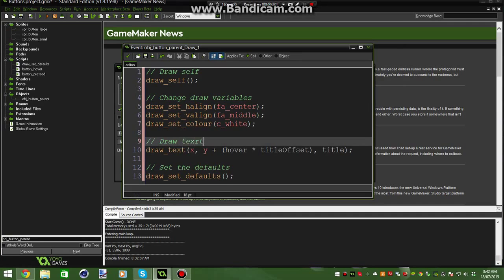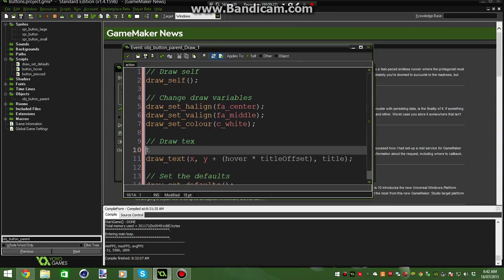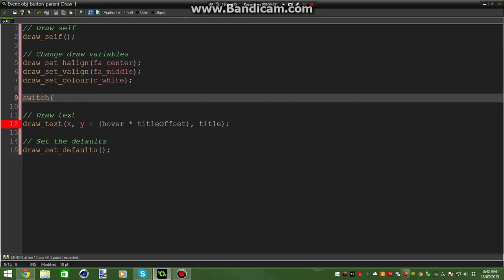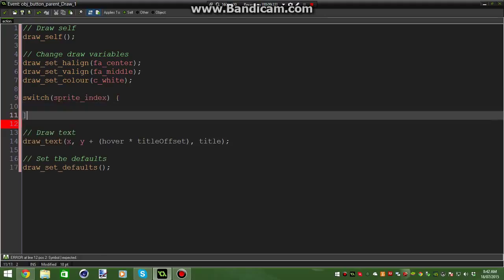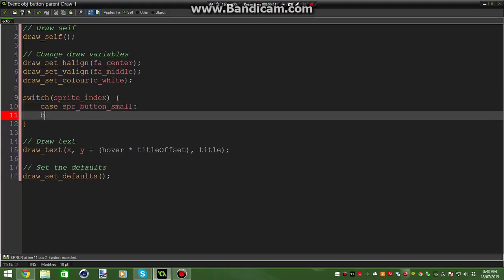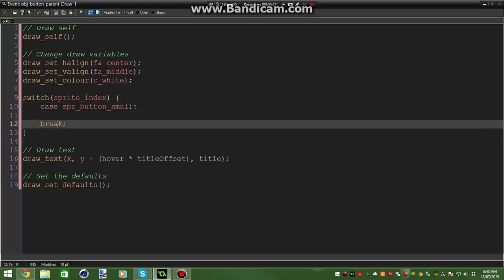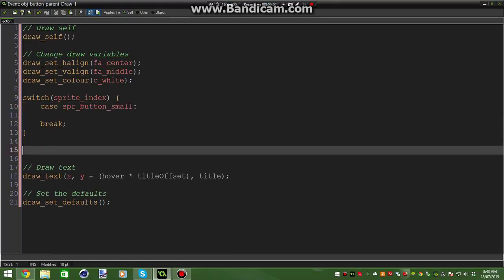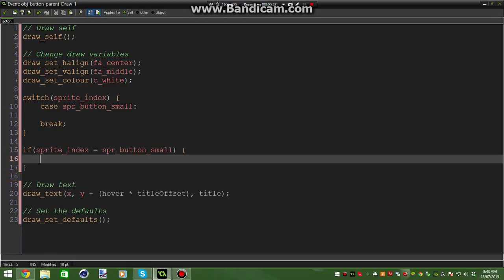Okay, now what we want to do is something we call a switch statement. Switch sprite index. So this is basically just a giant if statement. So if it's spr button small, break. We need this break here. Make sure this is at the end. So if sprite index is spr button small, do whatever is in here.